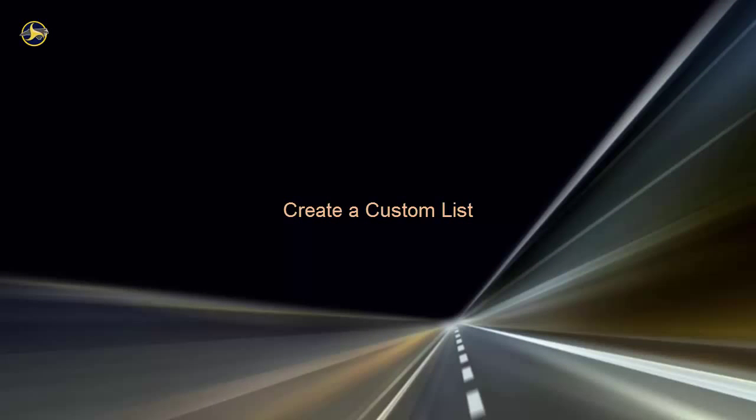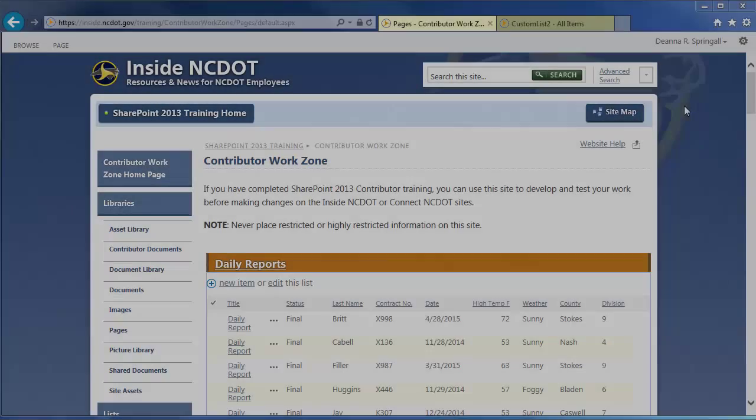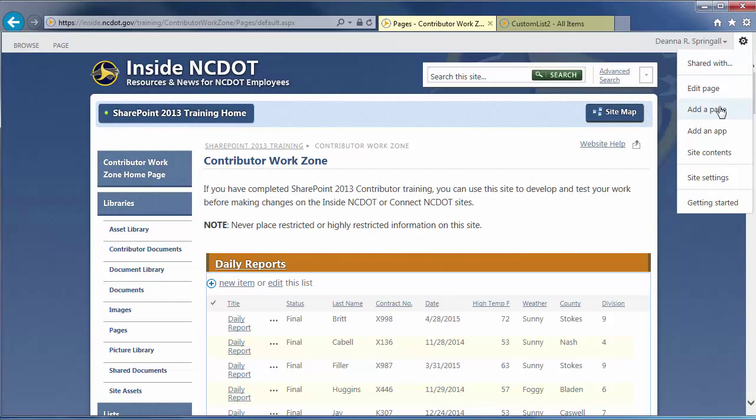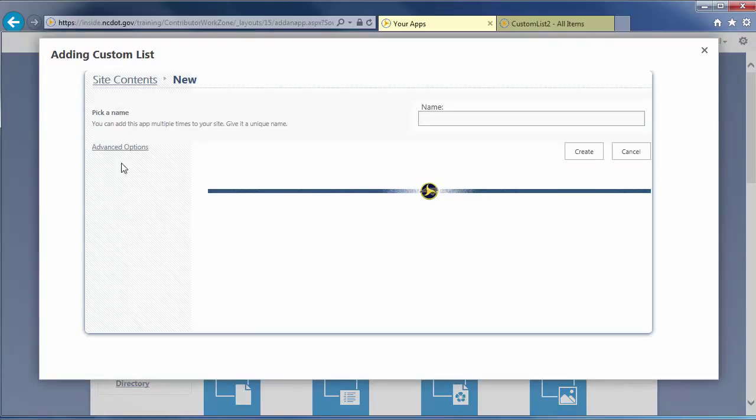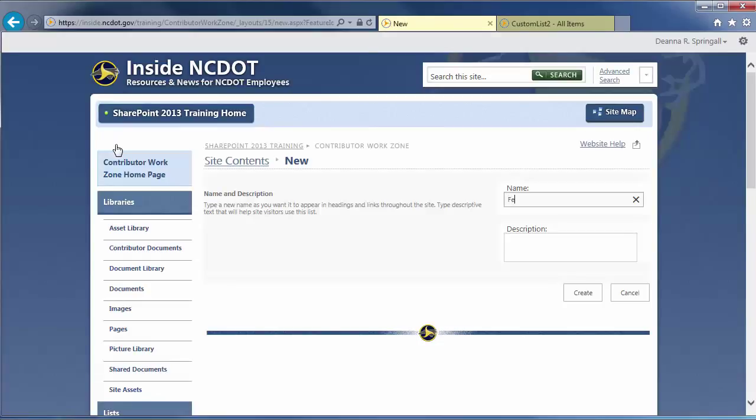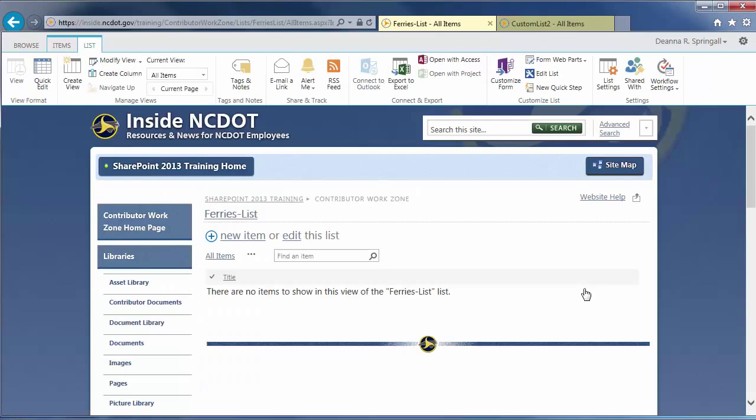Let's start by creating a custom list in the Contributor Work Zone. Click the Settings gear, then Add an App. On the Your Apps page, the Noteworthy section lists the most popular apps, which include Custom List. Click its icon. Go to the Advanced options and give the list a name. Because this name is also used in the address or URL, we should keep the name short and not use spaces or special characters. After we create the list, we'll change its name to make it more descriptive. Add a description and click Create.